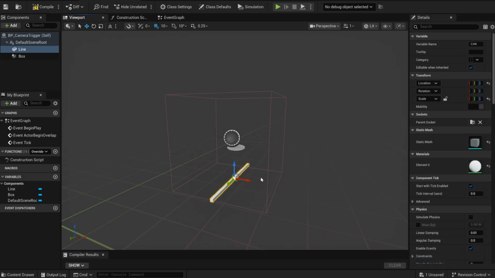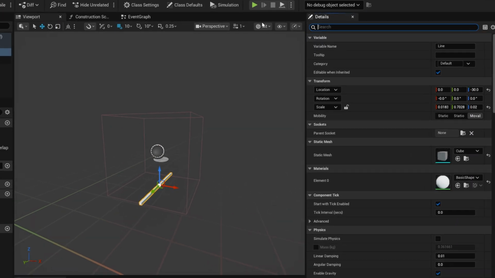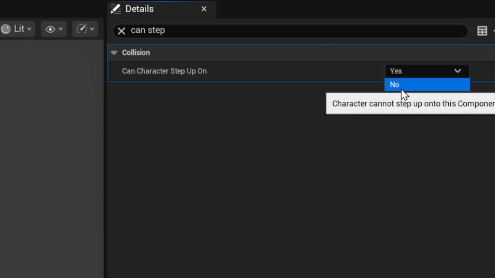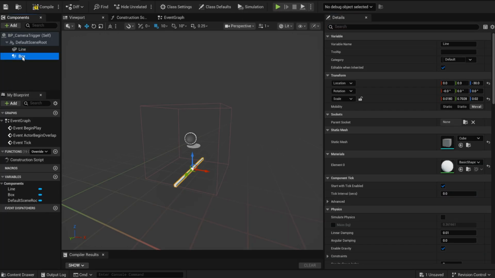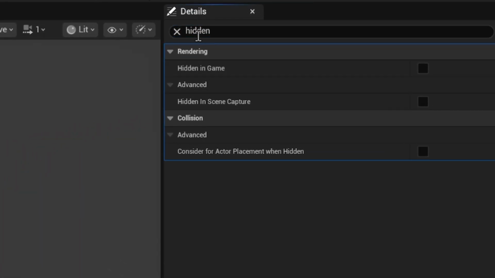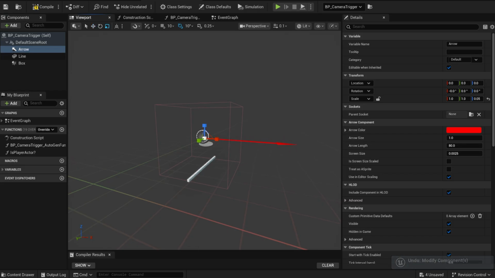With the line selected, open the Details panel and set Collision Preset to No Collision and make sure Can Step Up On is set to No. Then select the box trigger and uncheck Hidden in Game. We can recheck this later, but for now this will help us visualize things better.